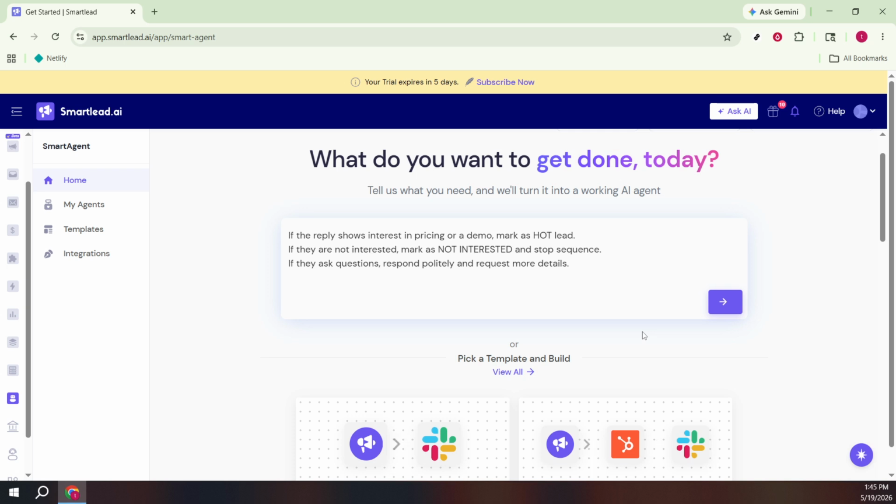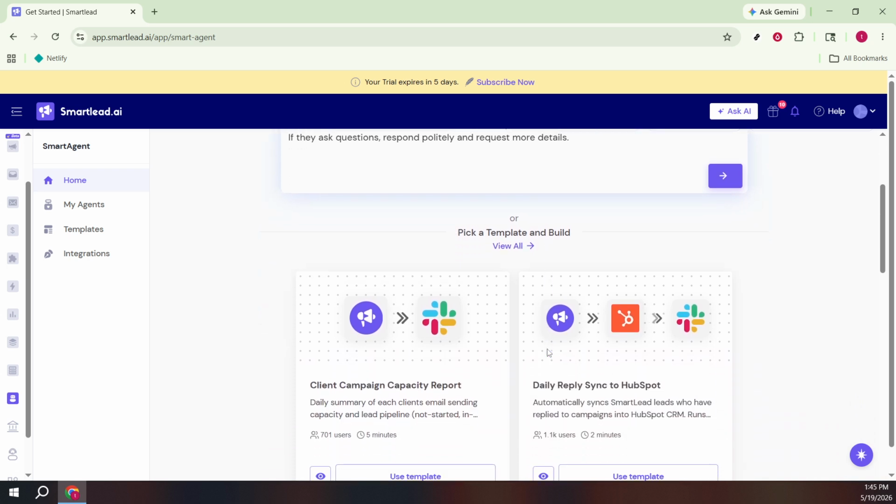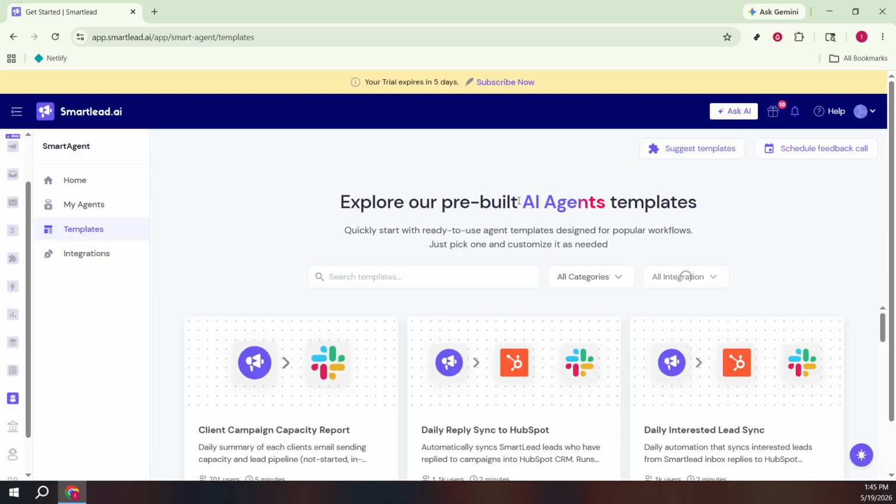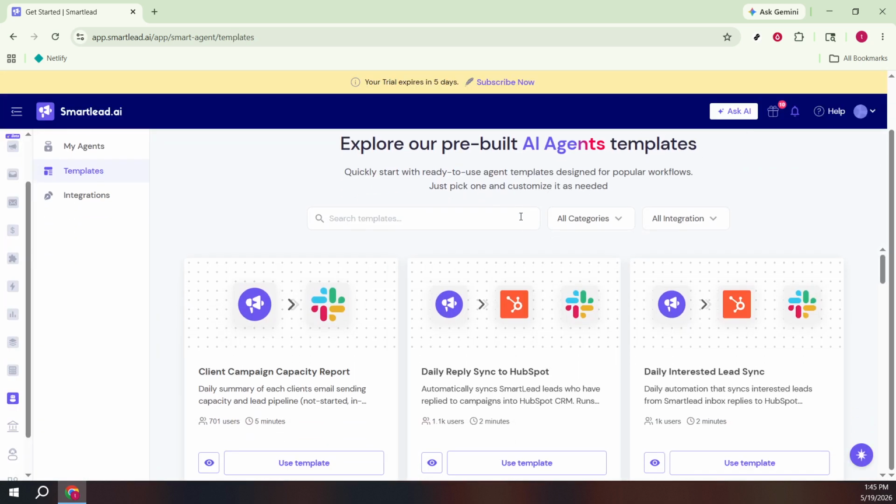Now, if you'd rather not start from scratch, you can use templates instead. On the Smart Agents page, you'll typically see suggested templates you can pick and build from right away. If you don't see what you need there, look for the View All option and click it. That opens the full template library so you can browse categories and find a closer match to your use case.